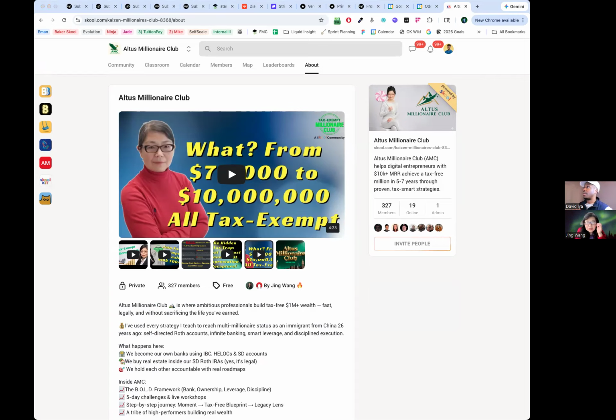Let me go. I'll probably change the 10K MRR if I'm not doing the one-on-one. I think it's just pretty much open for anyone who wants to learn how to accumulate tax-free wealth. And $500 to learn what other people are doing should not be a huge investment. And then they could always have access to the content. That is very true.